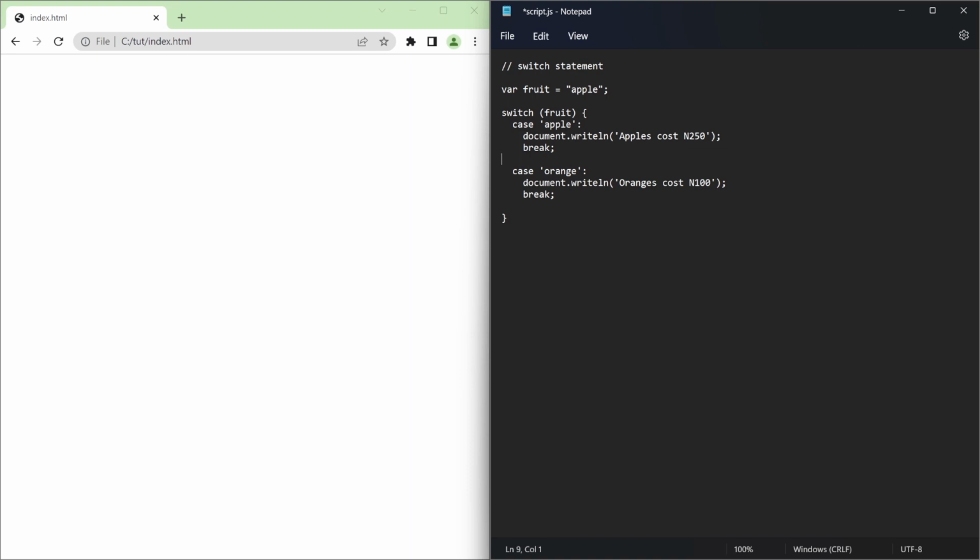Now you can have as many cases as possible. In this example, I've just added one more for oranges, and we just want to say oranges costs 100 naira, and we'll break. And really, this is just how your switch statement looks like. Of course, I can add as many more cases as needed, but for now, I think we are good. So I'll just save this and refresh.